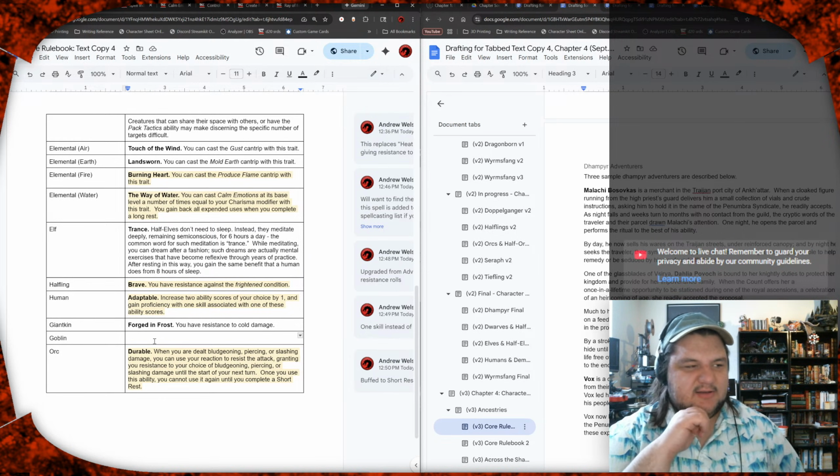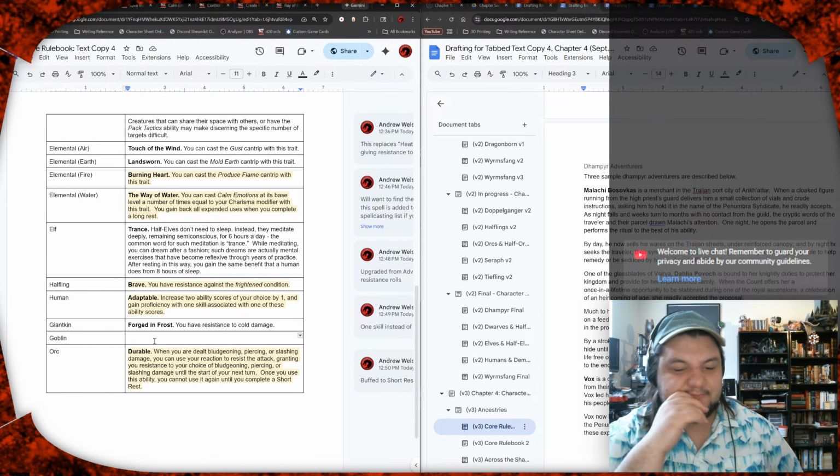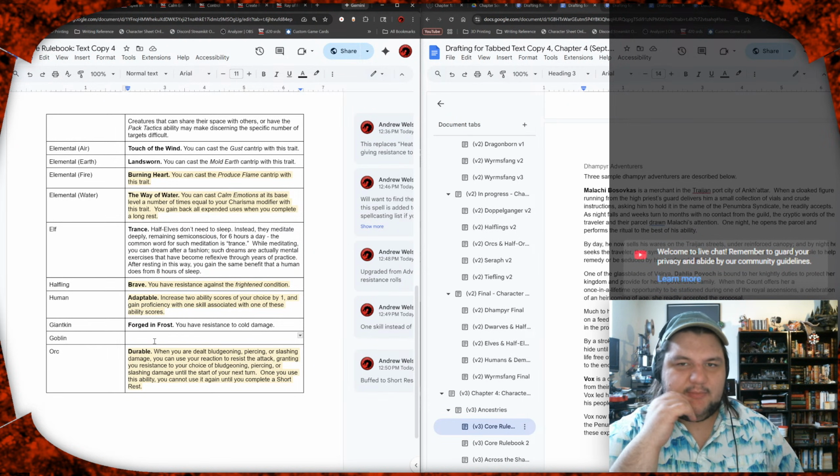So goblins. I kind of like the idea of goblins getting a sort of sneak attack feature here. So maybe it's a Dexterity times per short rest. No, Dexterity times per long rest. I don't know. You add like a d4 to your damage rolls.